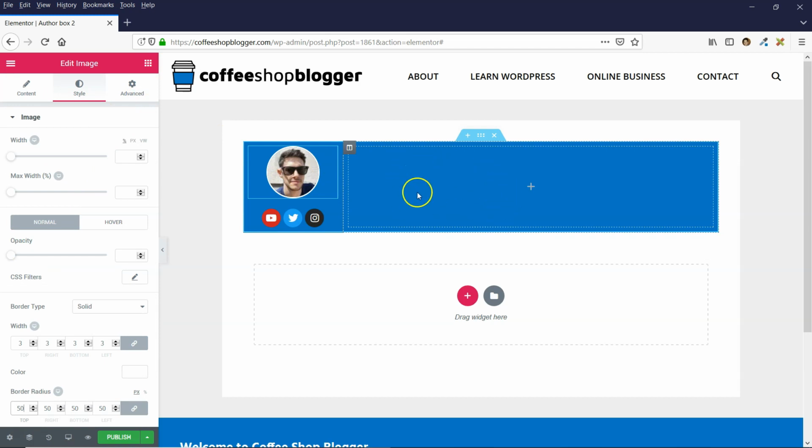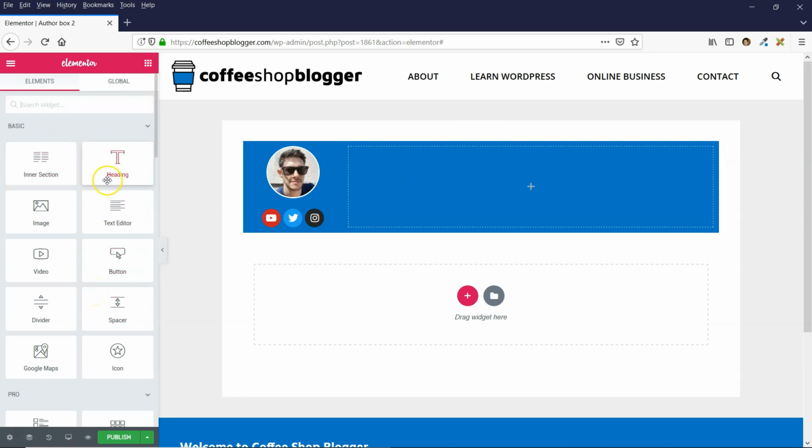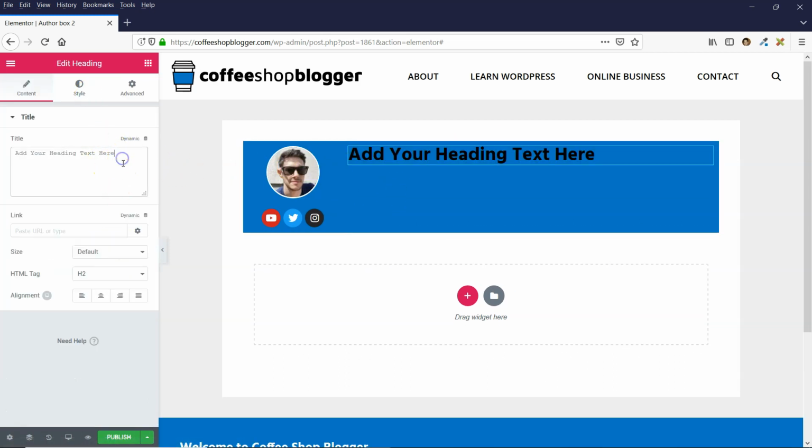And now I need to start adding the content on the right side. So I'm going to come back to my options over here, and I'm going to add a heading. And this is just going to be my name. What I'm trying to do is add as many options to the author box that will dynamically display the content of the person who's written the blog post. So when you see this box, it's going to be showing underneath a blog post, and depending on who has written the blog post, it will display those pieces of information.